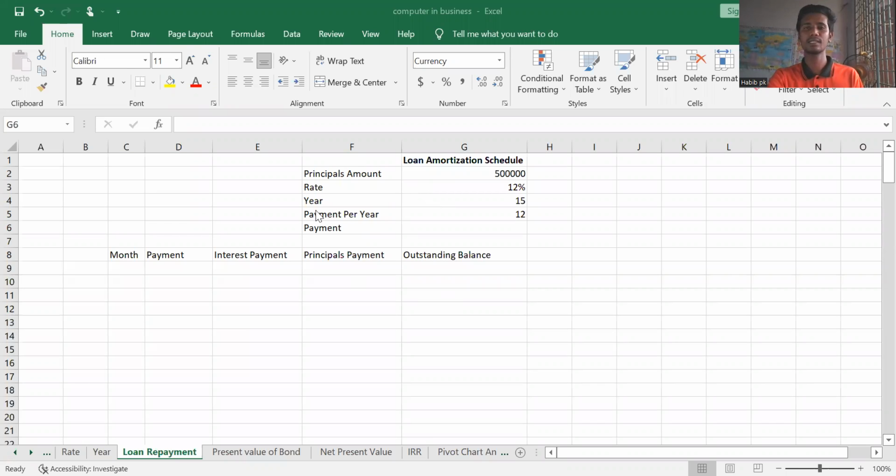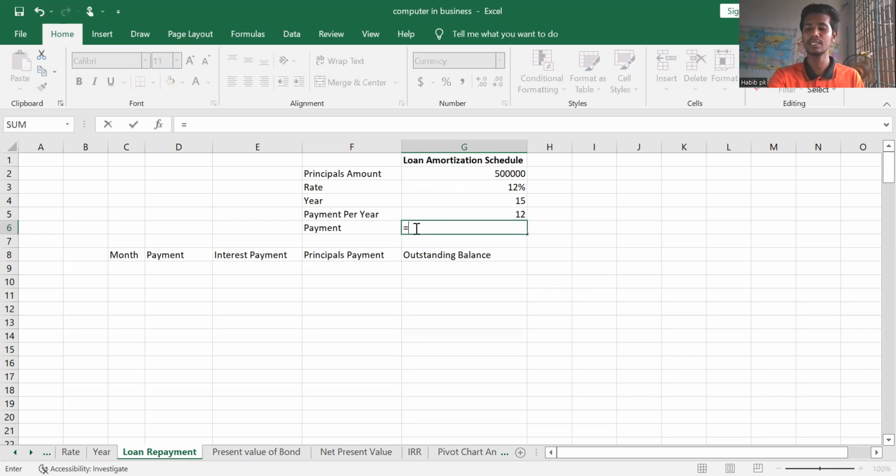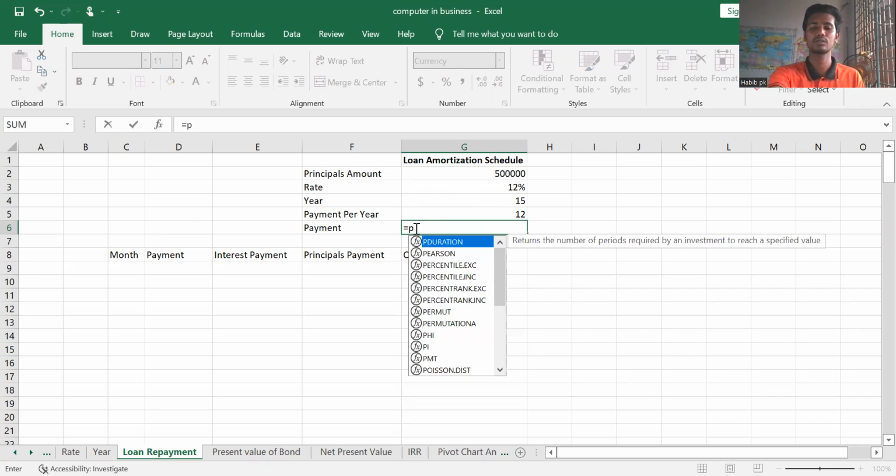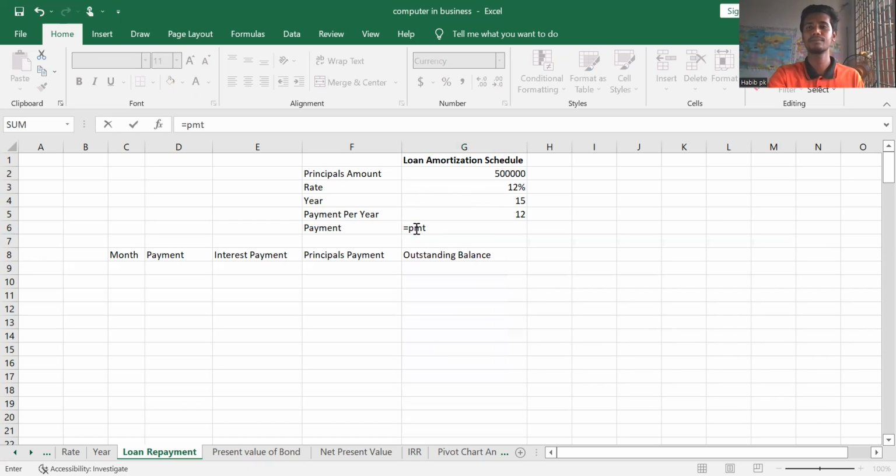Now we can see an example of a loan amortization schedule. Here the principal amount is 5 lakh, the rate is 12%, the years are 15, and payments per year is 12. First we have to calculate the payment. So we type an equal sign and the payment function, PMT, then open a bracket. The first requirement is rate. The rate in this example is 12%, divided by payments per year.